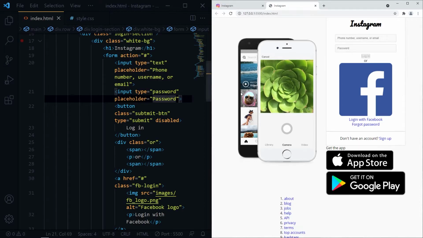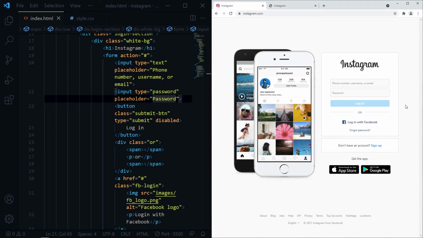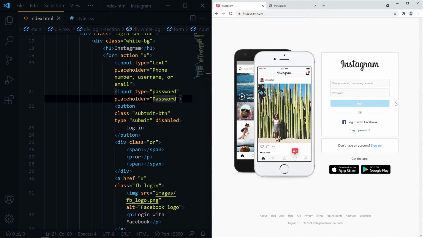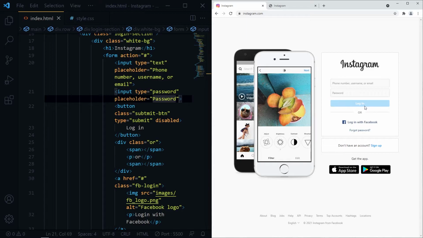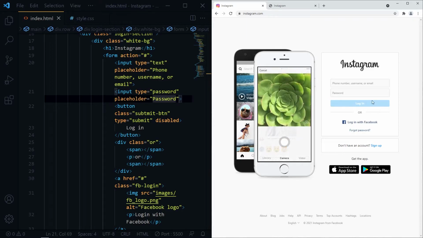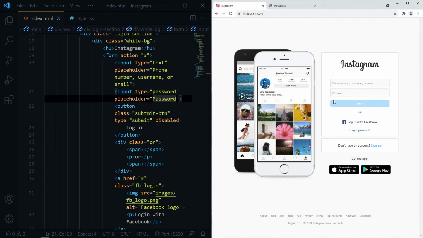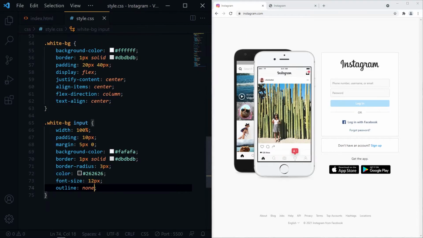Now for our button, we need to make it 100% width. Change the background color, font color, font weight, padding, margin, and text in center with no border and some border radius.